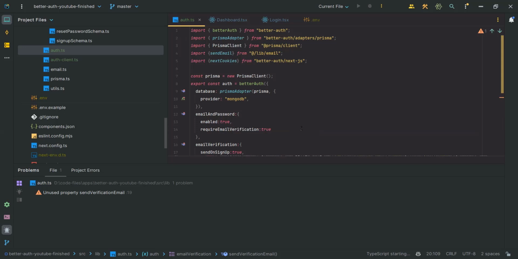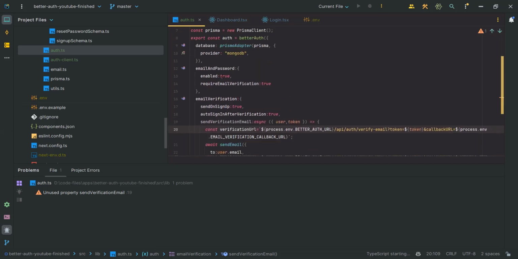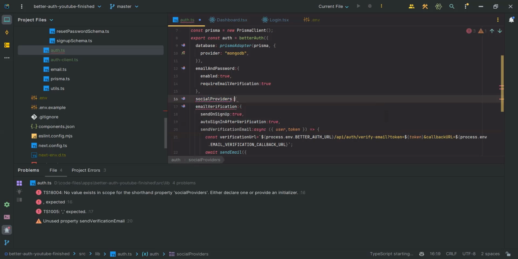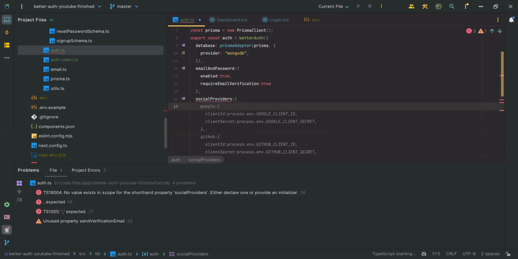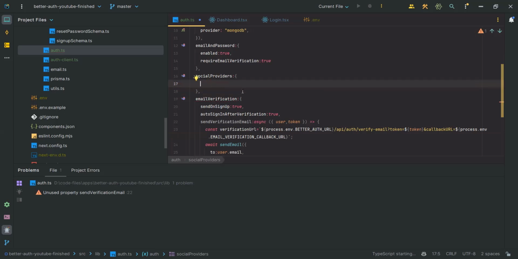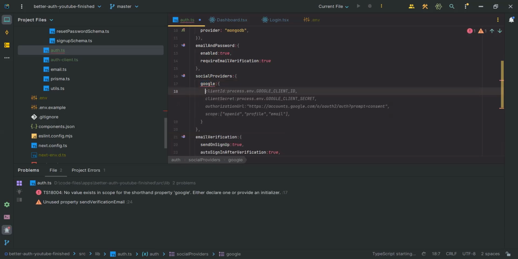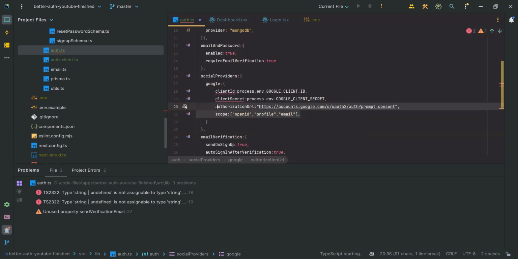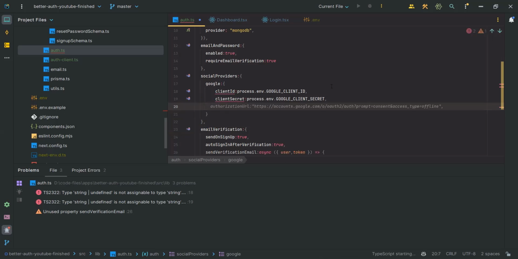So let's configure that. So we need to come here, and below the email and the password we need to create social providers, and let's create an object, and inside this object let's add a comma here, and after that let's create a Google provider, and inside this Google provider let's create an object, and inside this we need only Google Client ID and Client secret, like this.